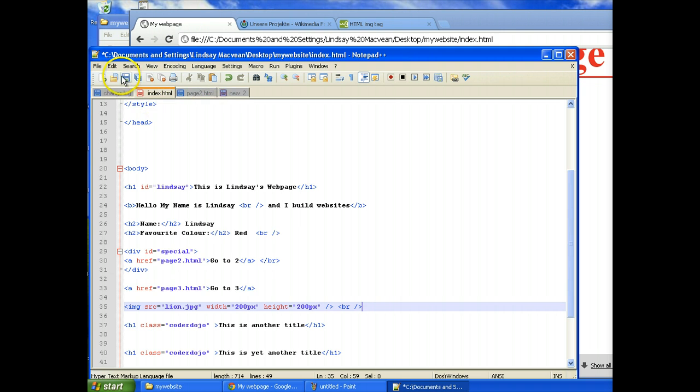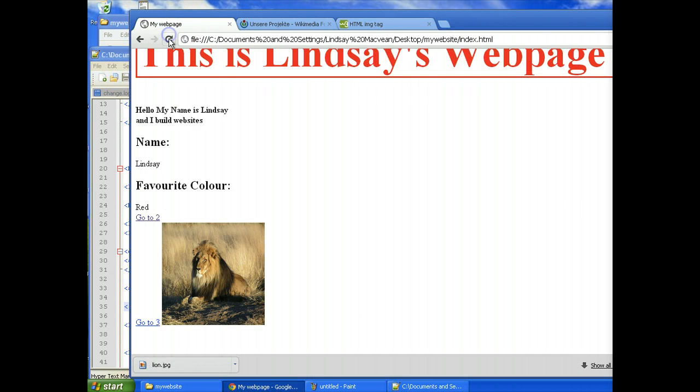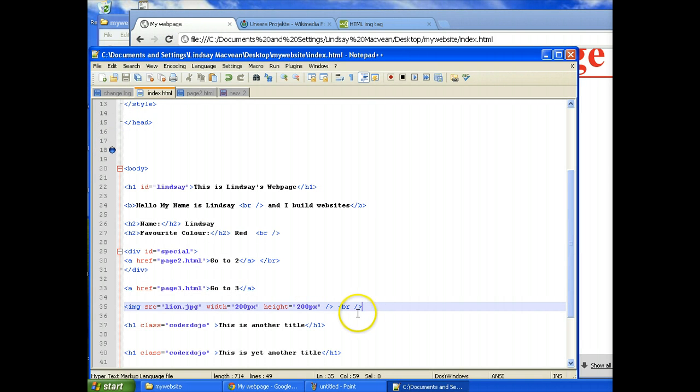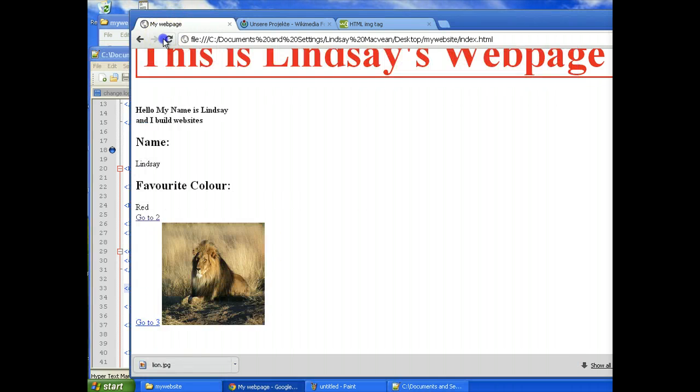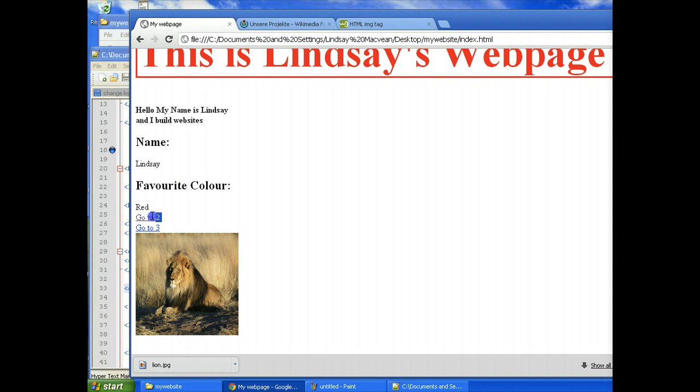So we'll save that. Let's see what's going on here. I don't know if that's working or not. Oh, sorry, the break actually needs to go up here. There we go. So we'll save that, and let's see now. So yes, we've got 2 links.